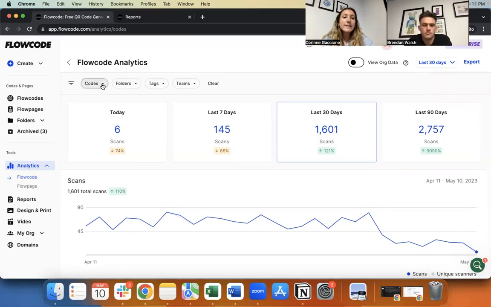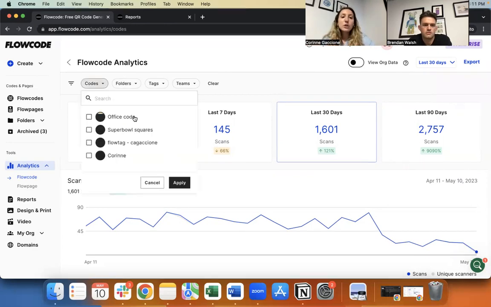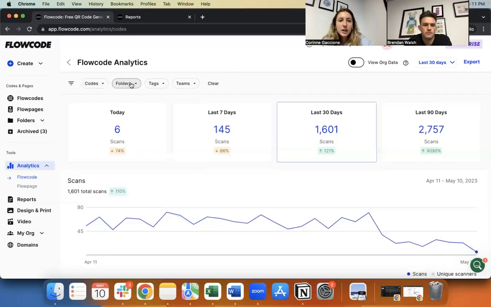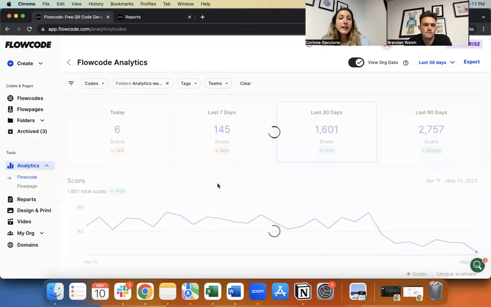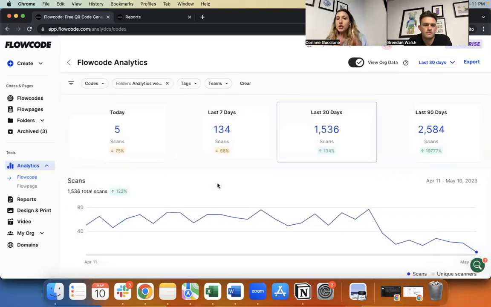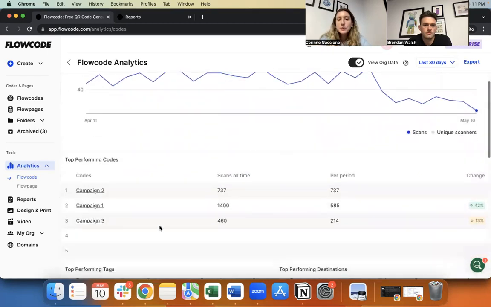We also added in this filters capability recently, which is very exciting. Again, this allows you to look at your codes on a more campaign or granular level. So you'll see that you can choose the name of your codes. It also gives you a little preview of what those codes look like, if you forget for some reason. You'll also be able to look at the folders. So you can see I can select my analytics folder, so it pulls just that data and I can look over time at the specific code.